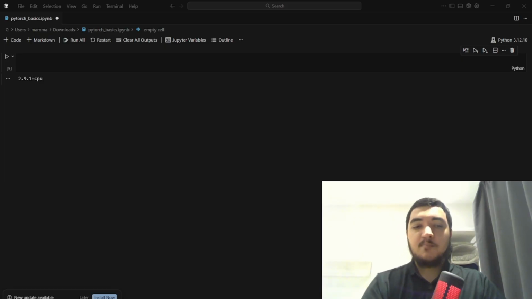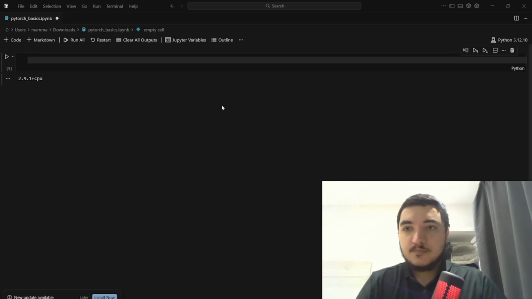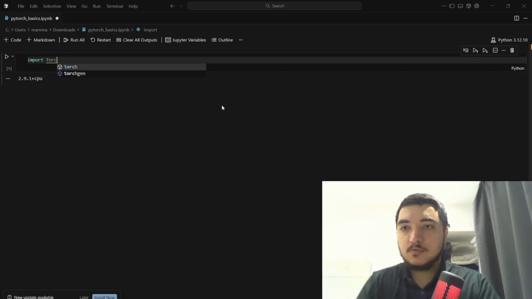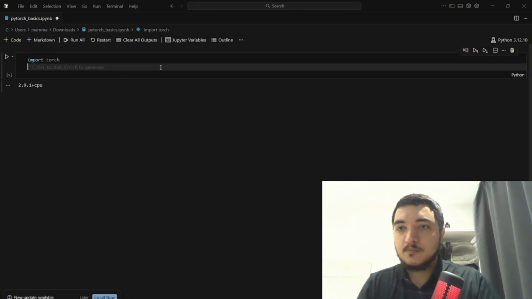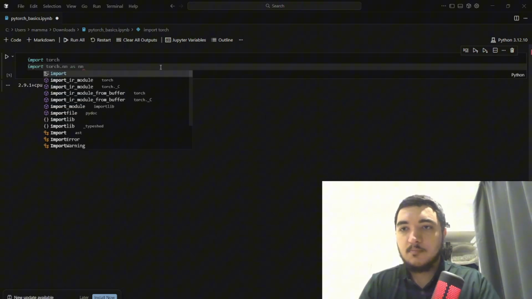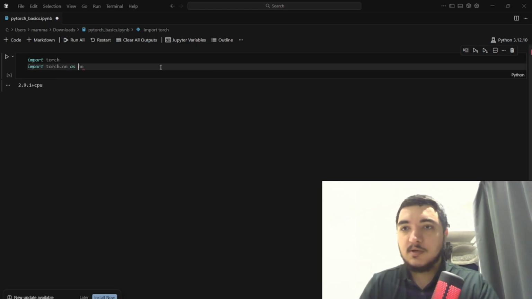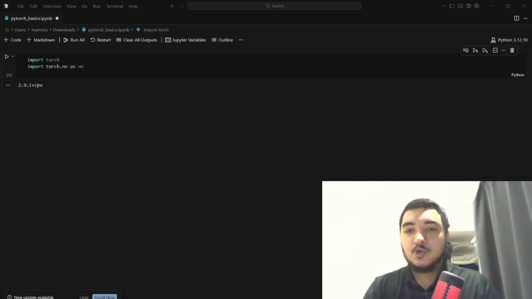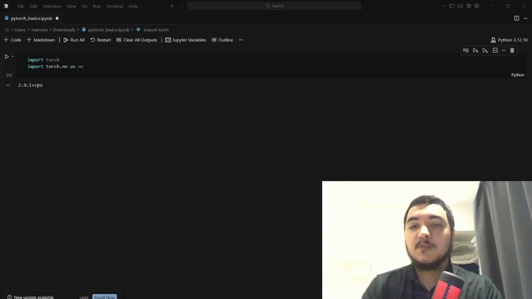So let's go ahead and import. So import torch, import torch.nn as nn. So torch is the main PyTorch library, and torch.nn gives us the basic building tools that we need for neural networks, like the layers, loss functions, and optimizer. So this is where we'll use Python, where PyTorch will handle how we make the neural network.